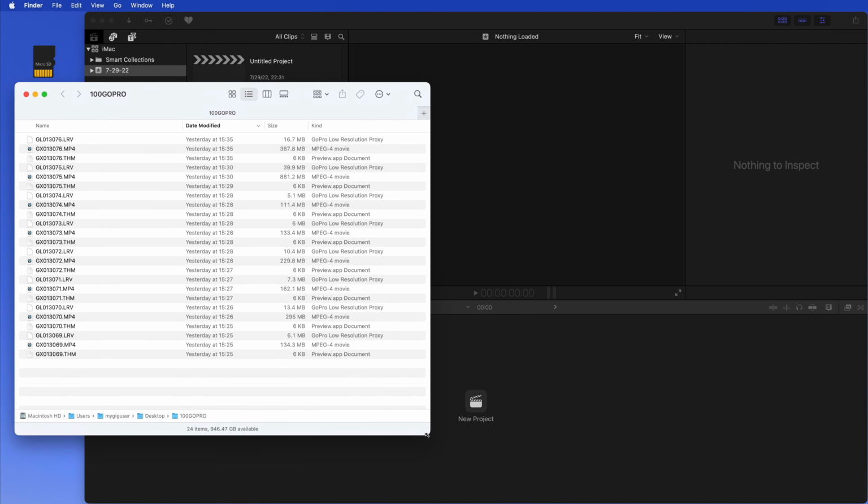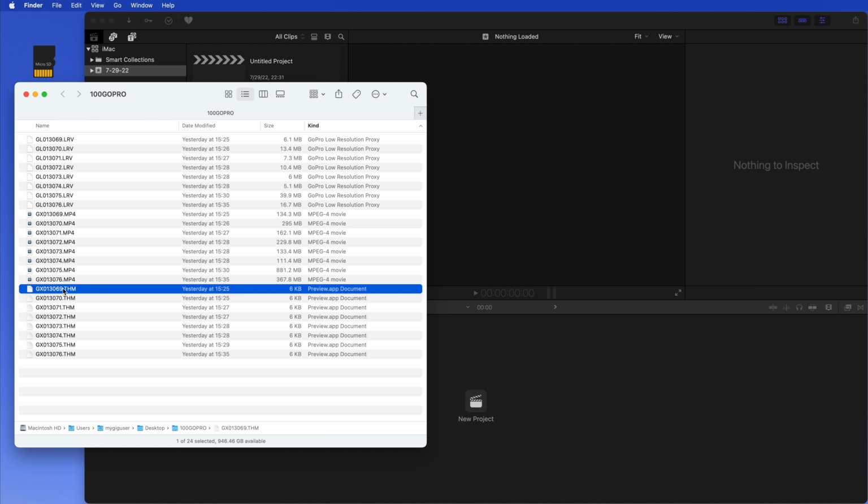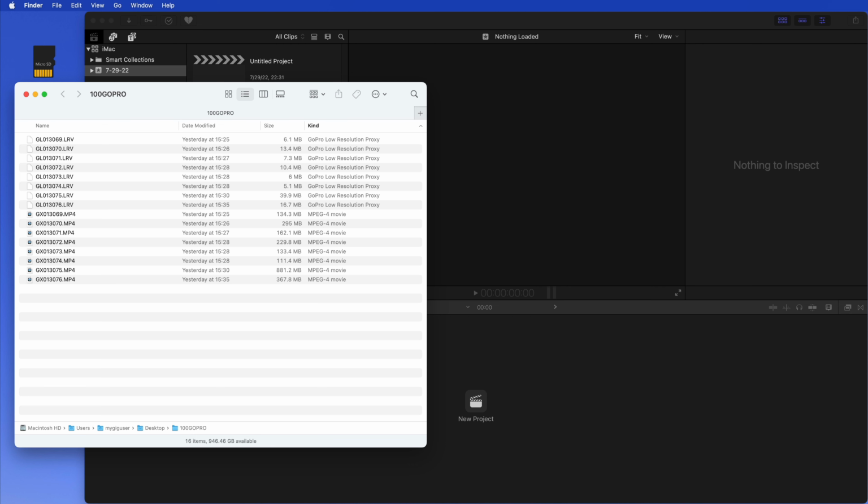Now, to speed things up and to help it, we do the following thing here. I sort this list by kind, right? And then we have here this THM, the thumbnails, and those I push right away into the garbage can, and I get rid of them for good. So now I have only two kinds of files to work with, the MPEG-4 file and the proxy file. Okay, I'm going to put them in a separate folder.